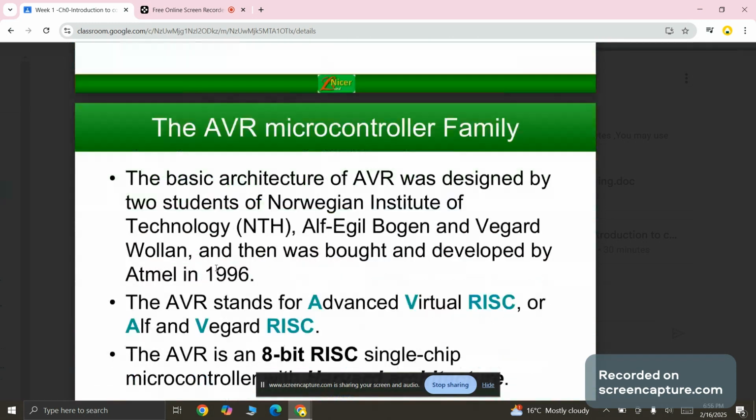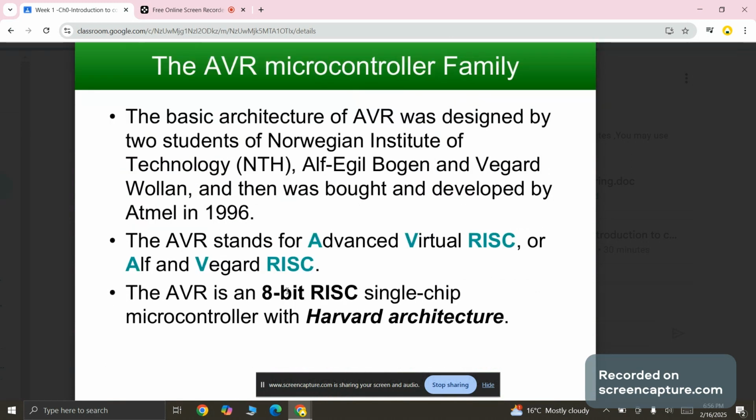The AVR microcontroller family, this is another basic architecture. The basic architecture of AVR was designed by two students of the Norwegian Institute of Technology. So what is it? AVR stands for Advanced Virtual RISC or Alf and Vegard's RISC. The AVR is an 8-bit RISC single chip microcontroller with Harvard architecture.